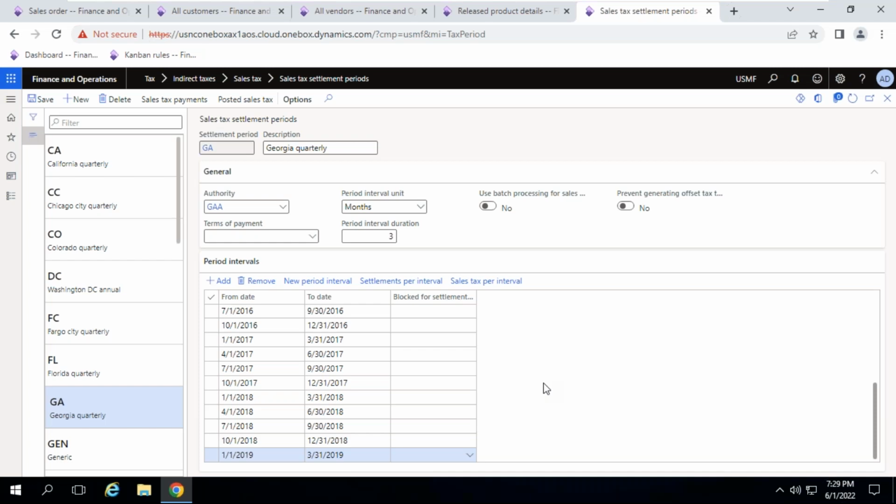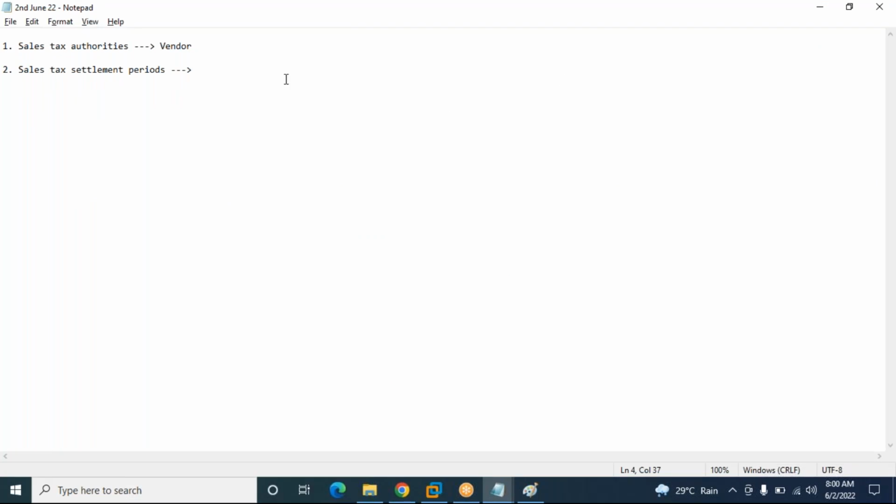So to avoid problems: February is 28, if it is a leap year it is 29. March is 31. April is 30. July is 31, August also 31. I may make mistakes, so to minimize the errors you can select one and click on interval. It is created automatically. You need not worry, the system will take care of the last day. You can define it like this. So the sales tax settlement period you need to define.